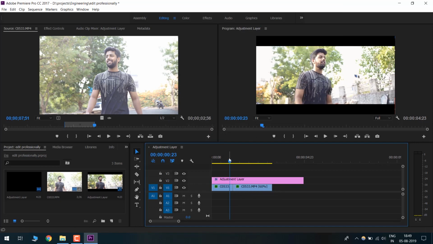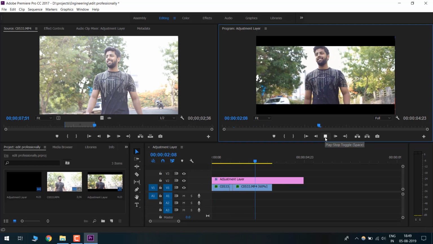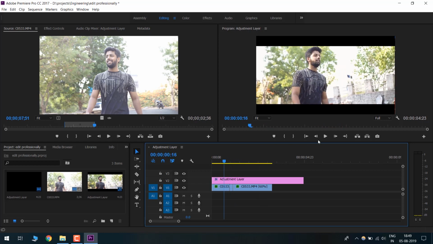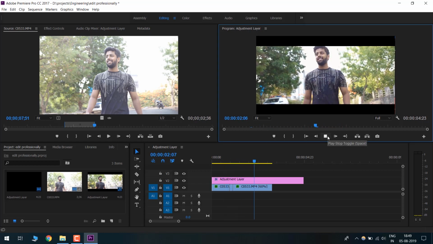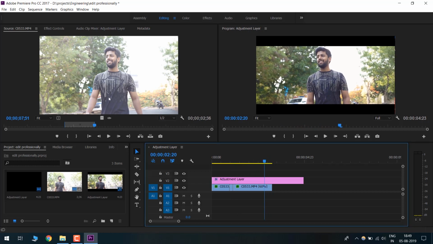Ripple delete. So you see what happens. You see that? That's what makes those beautiful transitions. And the slow motion is what makes it more cinematic. So this is how you do it, and you can add some LUTs too if you want.